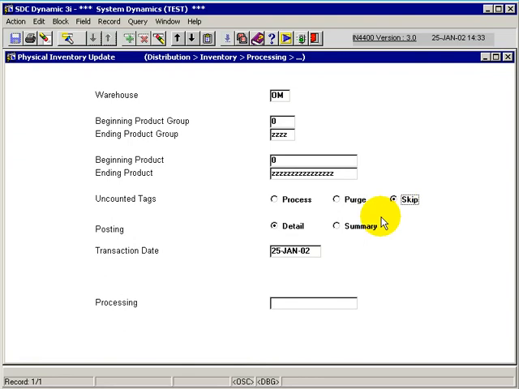Skip means I haven't counted them yet. I still want them to be maintained on the tag entry, and for whatever reason those particular products, maybe they take a very long time to count, I will update them at a later stage, so just skip uncounted tags because they'll be processed at a later point in time.